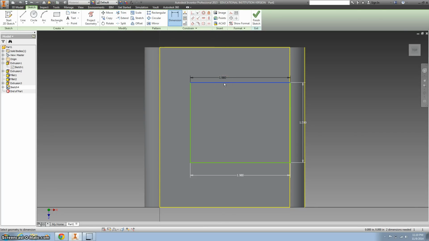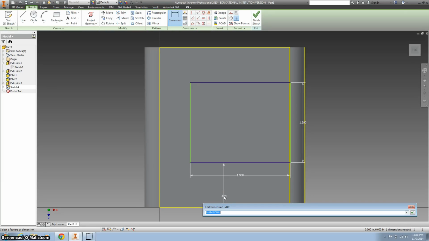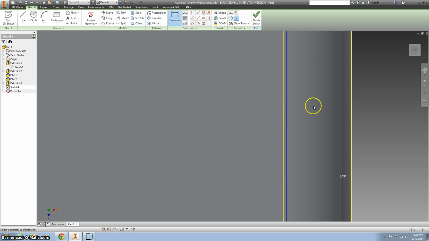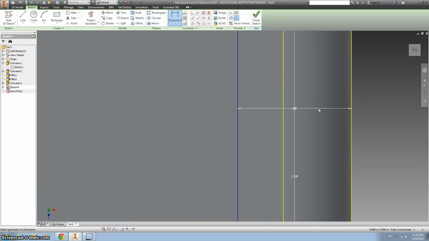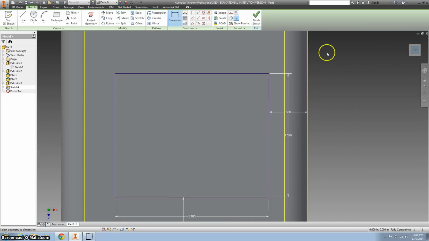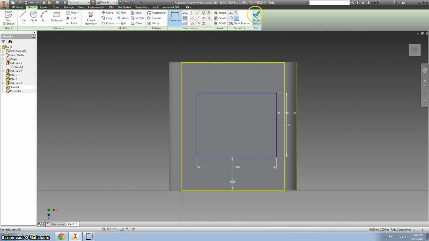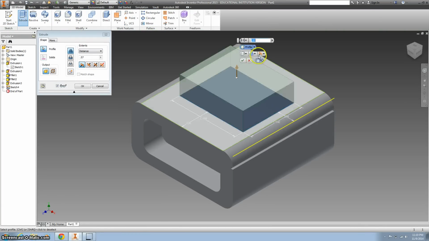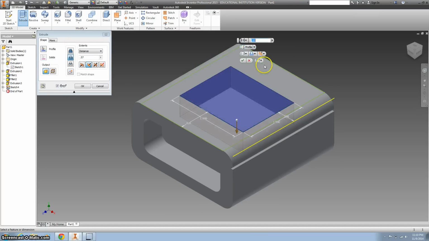And then I want to dimension that from the front, which is 0.82. And I want to dimension it from the right side, which is 0.5. And finish the sketch and extrude it. And again, we're going to go the opposite direction into it, and we're not going to go the whole way. It's going to be 1.07.